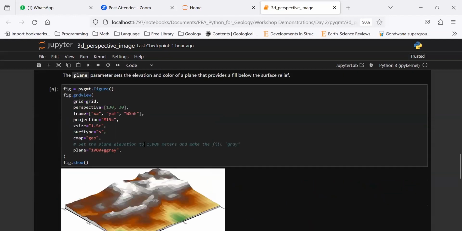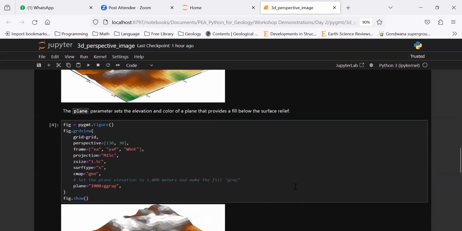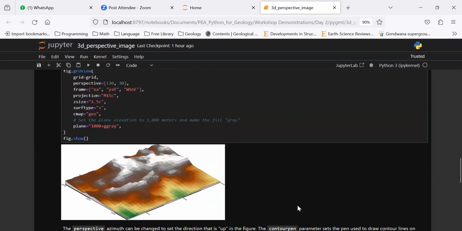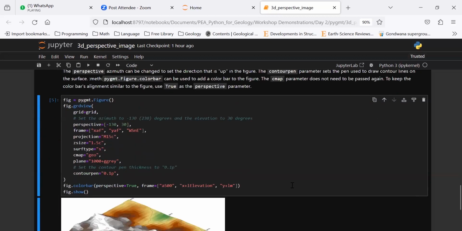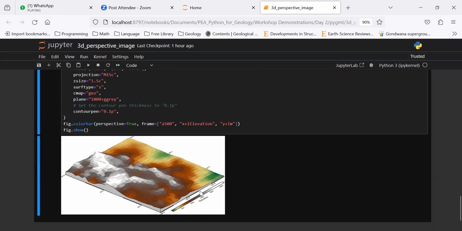Over here, I believe we played around with the plane parameter, which sets the elevation and color of the plane. So you can play around with those kinds of things. Again, the perspective has changed, and I've added some contours as well.